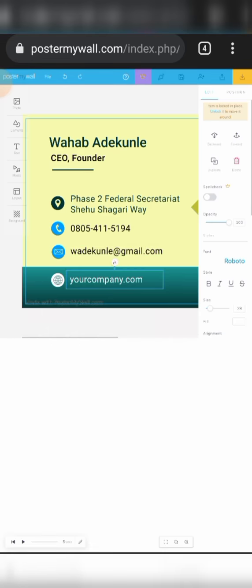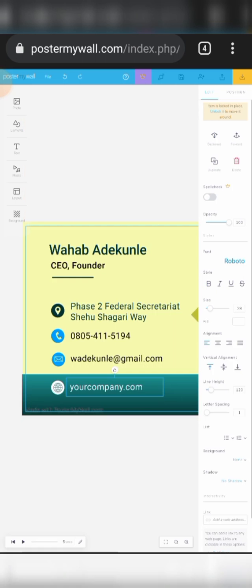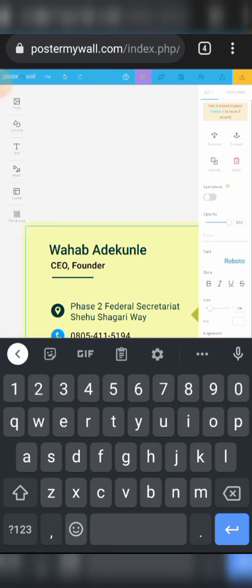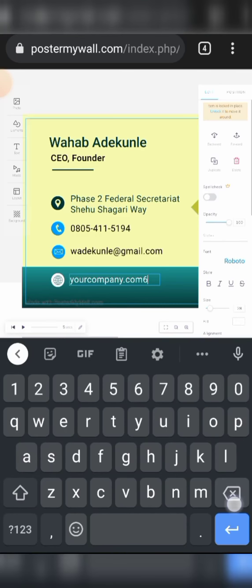and put an imaginary website for this business we are creating this business card for, by just tapping on it. Okay, we don't want to be offensive by hitting on somebody's website, so I might just input my website there for security reason. Okay, so we're done with that.